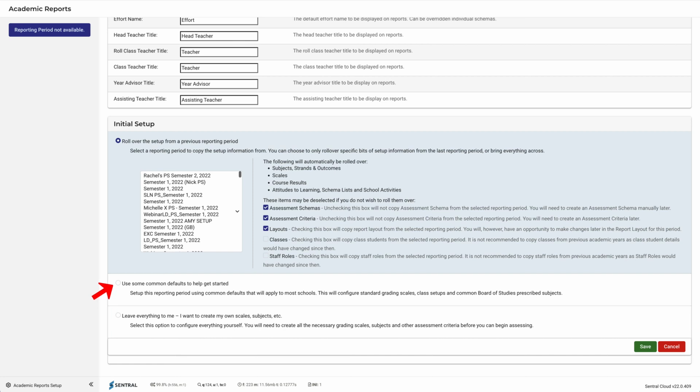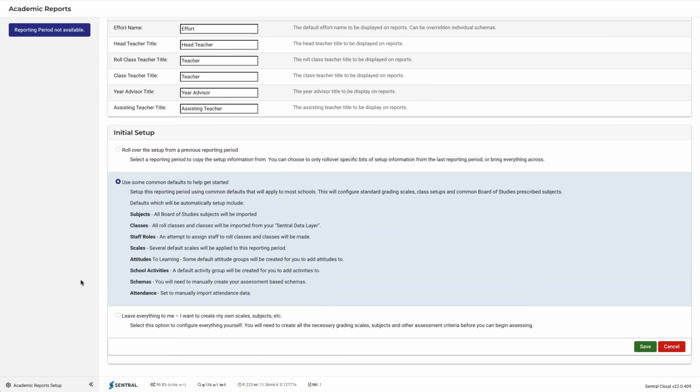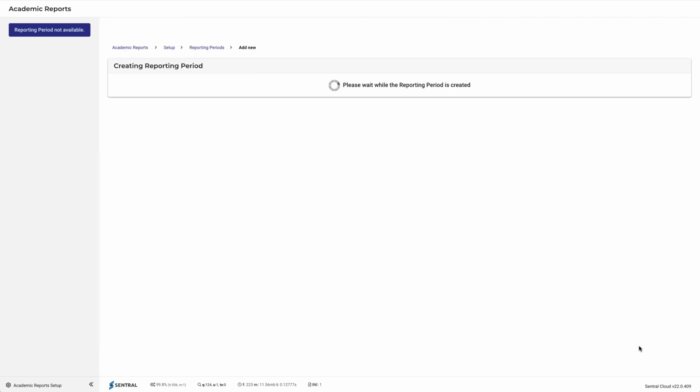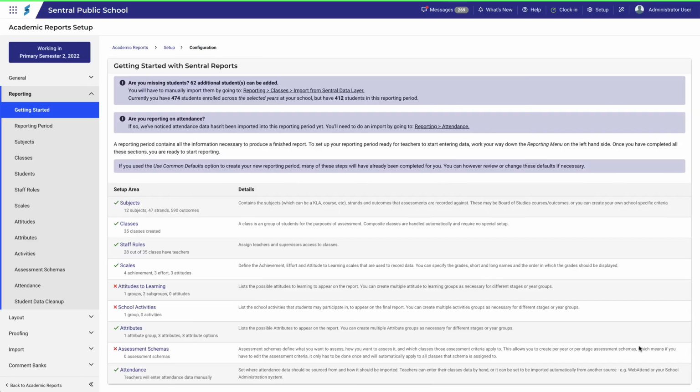Let's see what happens when we choose the second option, to use some common defaults. The option expands, allowing you to see what will be created. Note the options will be configured for your state. Click Save. Depending on how big your school is, this might take a minute. Your new reporting period appears.